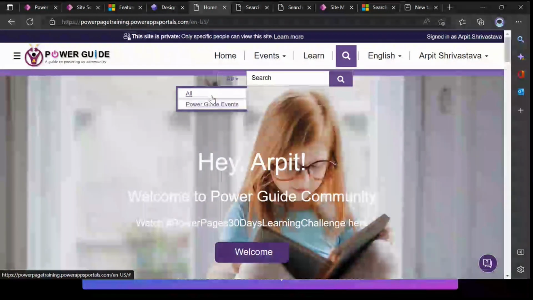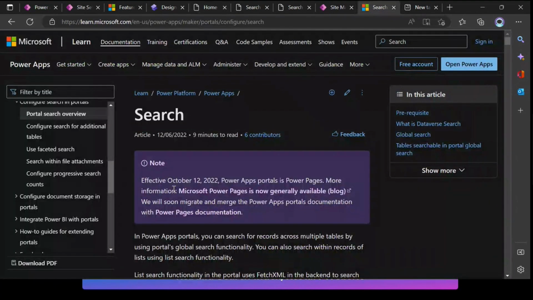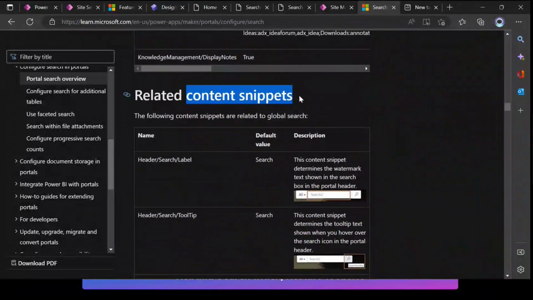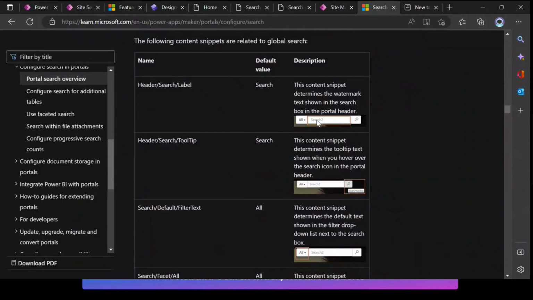Now all this configuration you can also change. By default, All is selected here, but if you want to change it, or change the label of it, everything is possible using content snippets. If I open this article, I'll put this article in the link as well. There are some content snippets related to the Dataverse search. For example, if you want to change the search label, the label that is visible in the search bar, you can manage it using this content snippet.